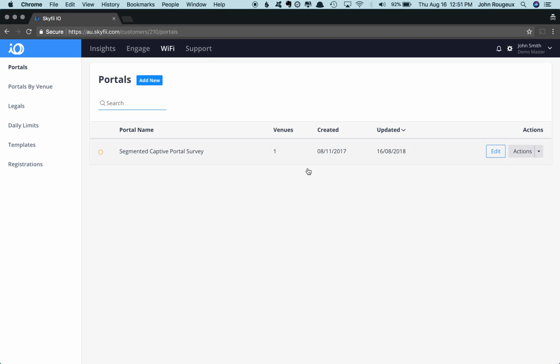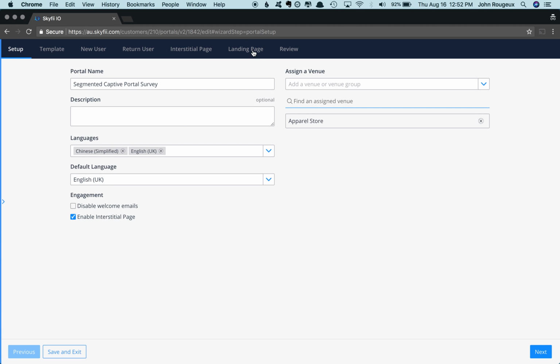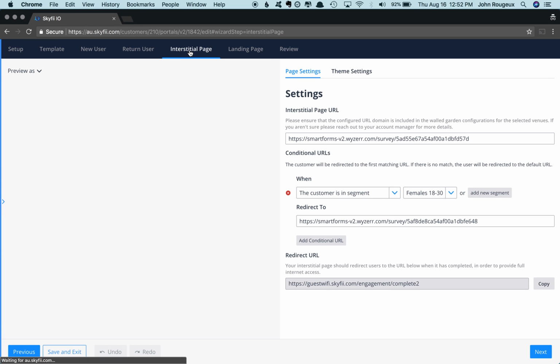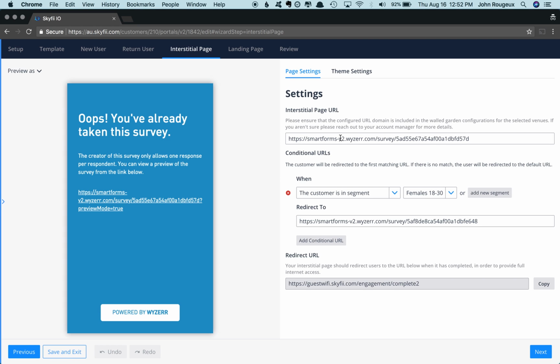So that's about it. Just a couple notes to keep in mind. I showed you how to use this feature for the interstitial page. You can also use this for the landing page as well. Secondly, we have two domains that are whitelisted by default. Wiser.com, which is what we use today, and SurveyMonkey.com. Now, if you want to use other domains for this feature, you'll need to whitelist those separately. So to do that, just contact your account manager and they'll get you taken care of.